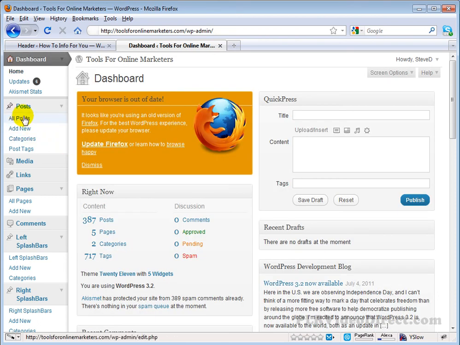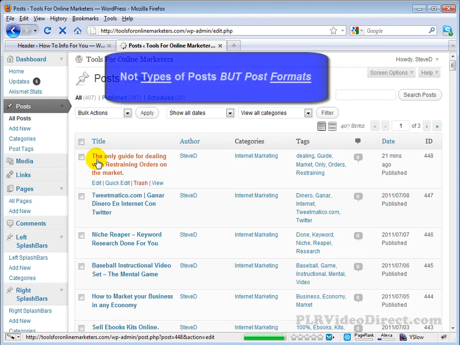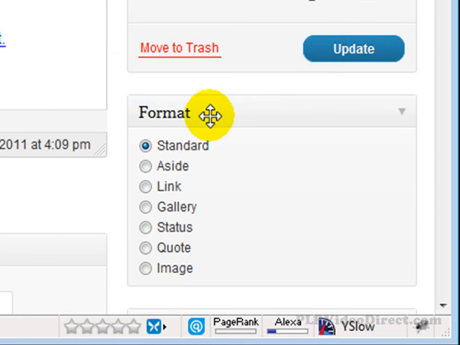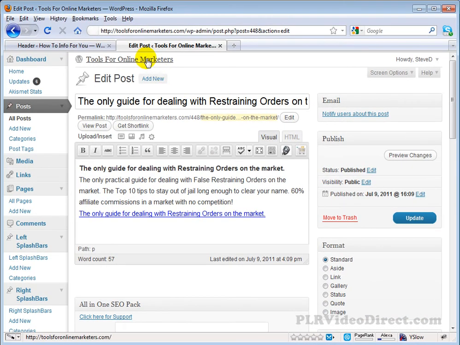Now, another change is under posts. You also have varying types of posts now. In 3.1 up to 3.2, you have the standard, you have the aside, and I believe the gallery. And in 3.2, they've added these other ones. And these are just ways in which you can make the actual post look pretty cool, depending upon how you want it to appear to your visitors.